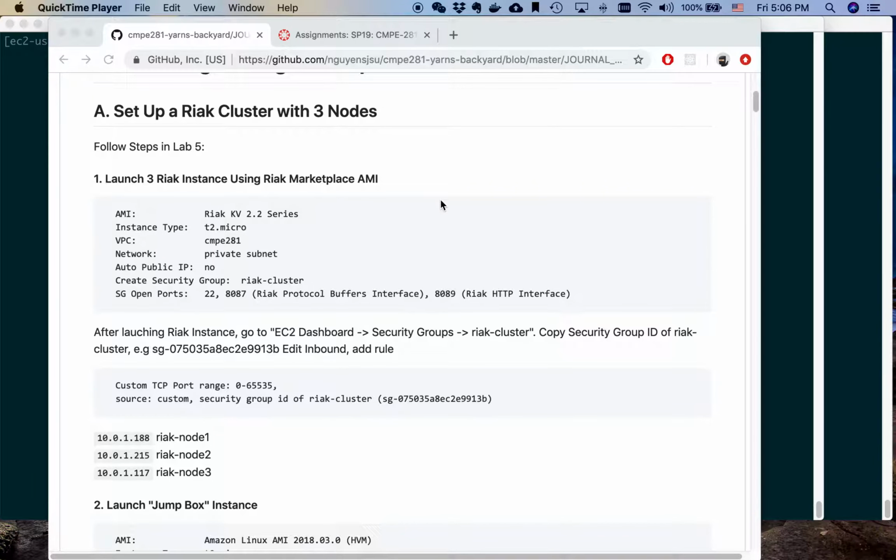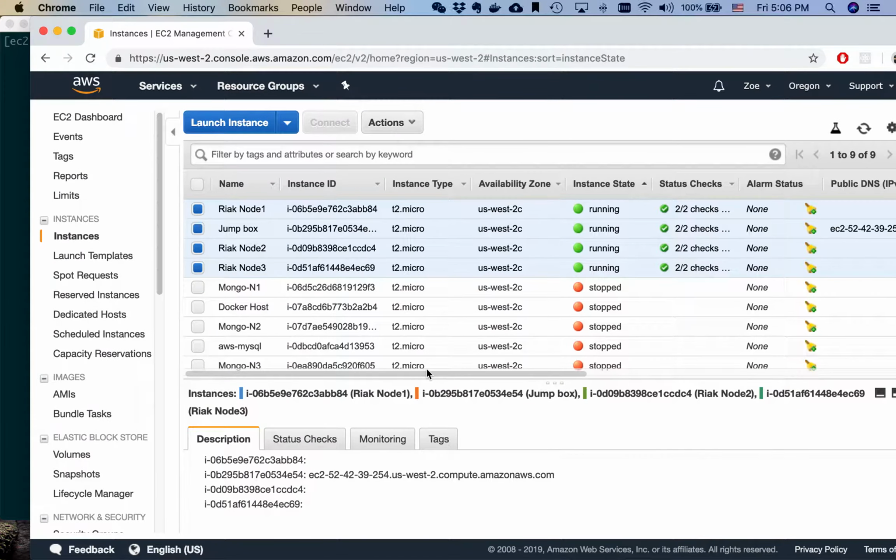In this part of the video, I'm going to discuss the network partition tolerance of a Riak cluster. At first, I need to set up a Riak cluster with 3 nodes. All these 3 nodes are running on AWS: Riak node 1, 2, 3.